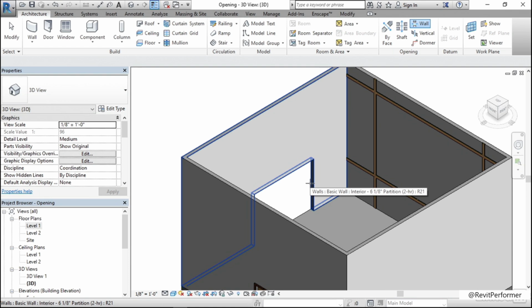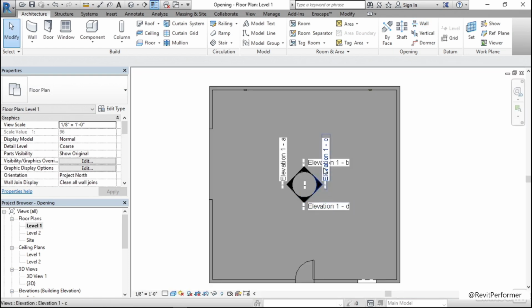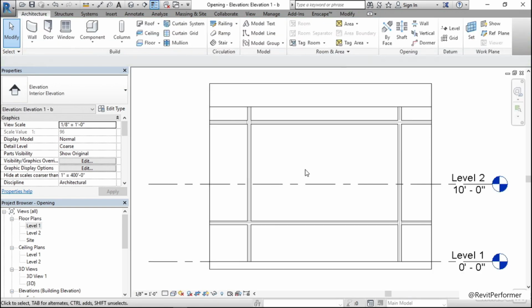I usually like to start with either a section or an interior elevation if I'm going to be creating an opening inside of a wall like we have over here on the right-hand side. So go back to the floor plan view, and we can see that we currently have an elevation 1-B, which is pointing toward this back wall. Well, if you click to highlight on this arrow part, and then double click on it really quick, it'll automatically take you to that interior elevation view.